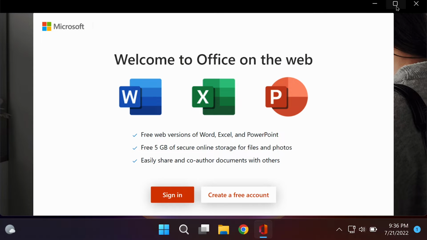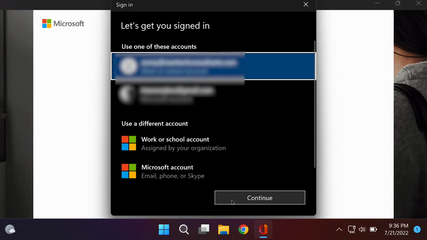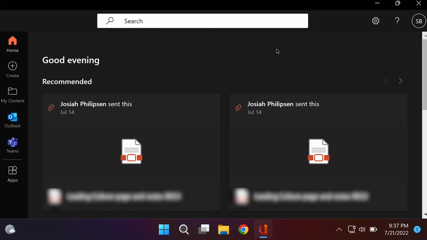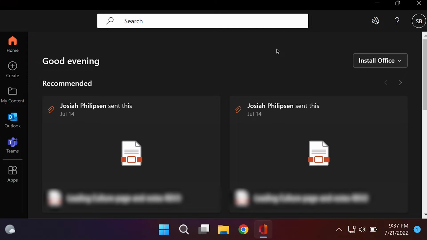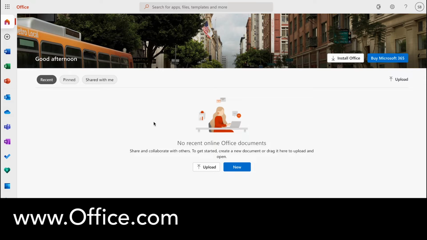Once you have the Office app opened, go ahead and sign in with the account that you have the Microsoft Office 365 license in. As you can see, I have signed in, and now a new button in the top right corner should prompt to install Office.